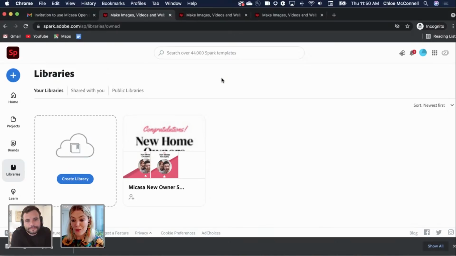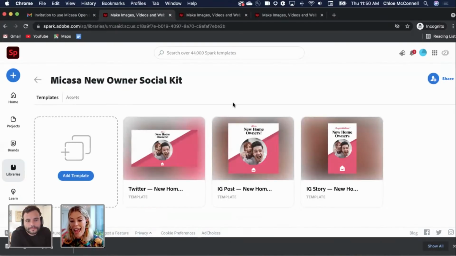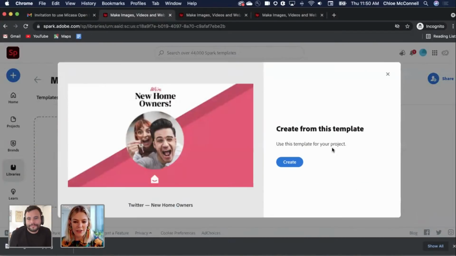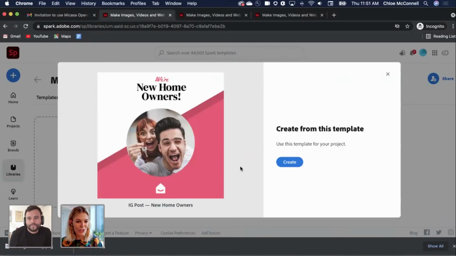And so what you can do with public libraries is you can make a library public so that anyone, whether they're logged out, can see it and can use it. So here's a public library that Claude helped me create called the Mikasa New Owner Social Kit. It's a series of posts that are tailored for new homeowners, so that if you've just bought a home, you can share your excitement on social, say, hey, we're new homeowners. And inadvertently, you're also sharing the Mikasa brand and helping us promote our brand.